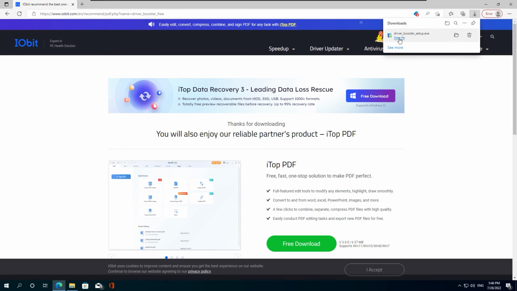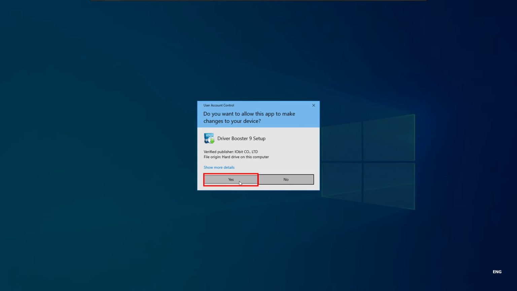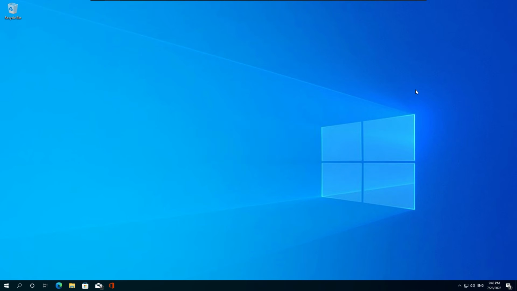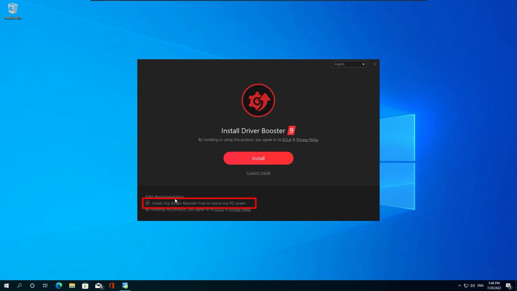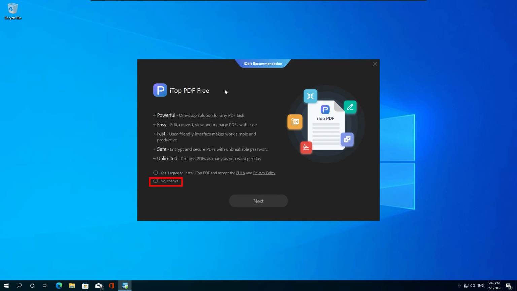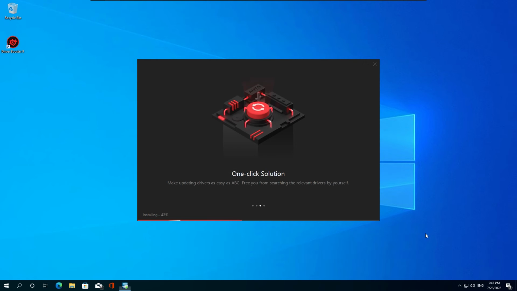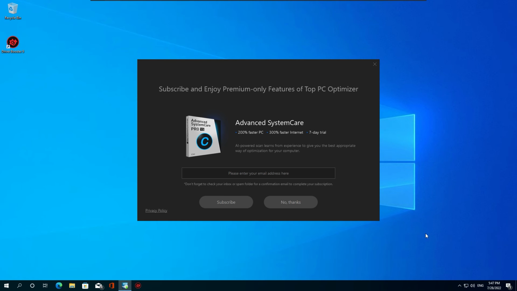Once the download is finished, you will open the installation. Now follow the instructions to install the program correctly. If these options are shown in the installation, you are going to uncheck them and then click on Install. Decline these offers and continue with the installation. If you get more offers, again, you will reject them.